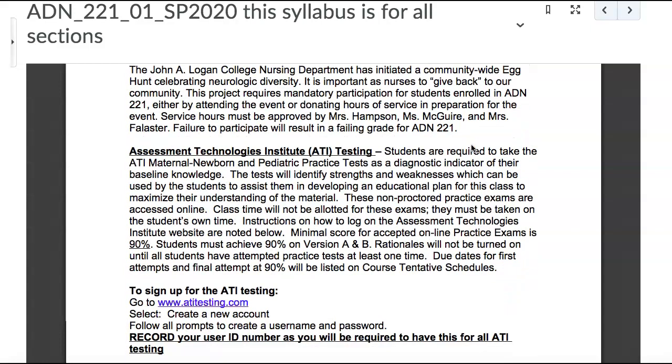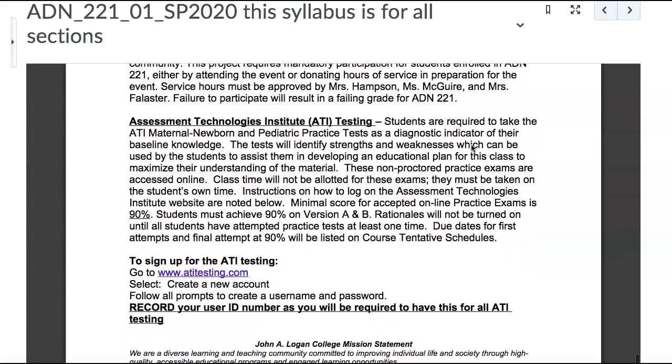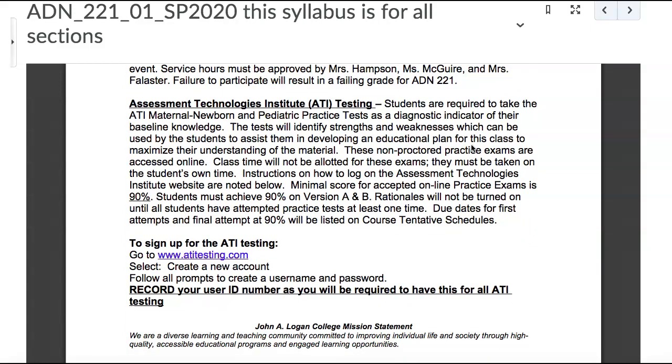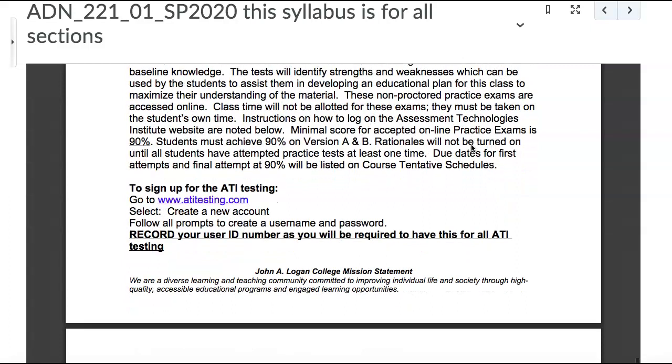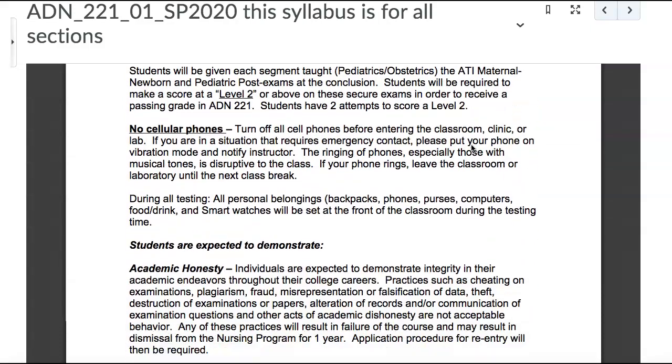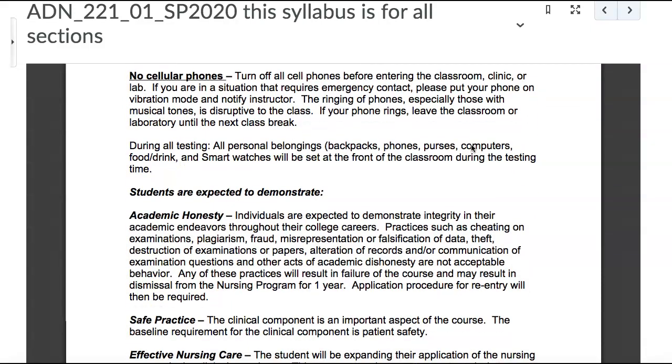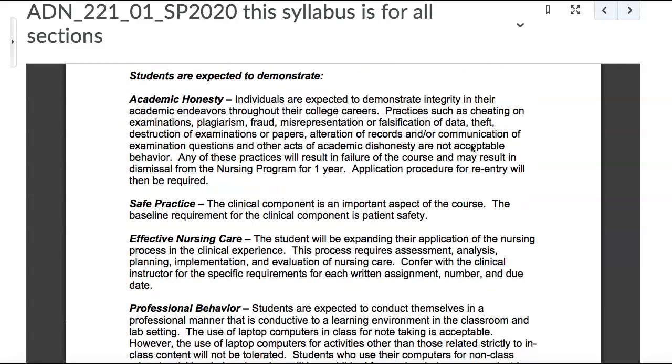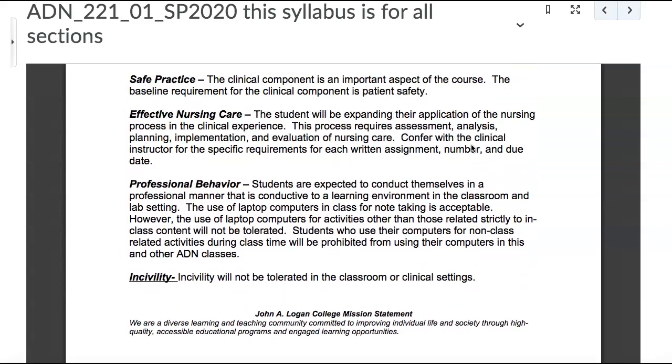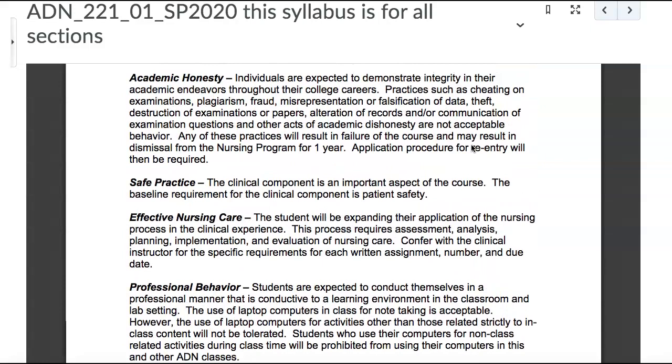The pediatric community project, that's our egg extravaganza. You should all be in committees by now. You should be submitting supply lists to Ms. Hampson and myself so that we can get going on this, because we're at crunch time. We've got a month until the egg extravaganza. ATI, you know that I have ATI associated with this course, so I'll go over that in a little bit.